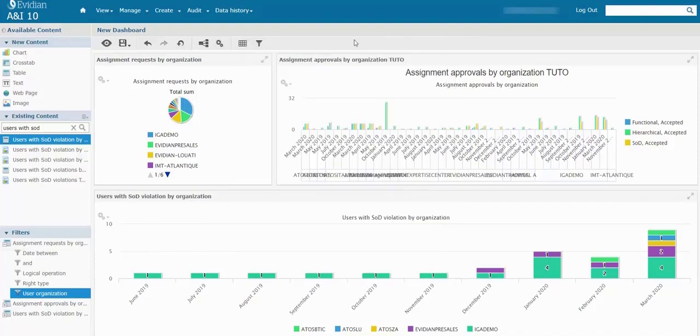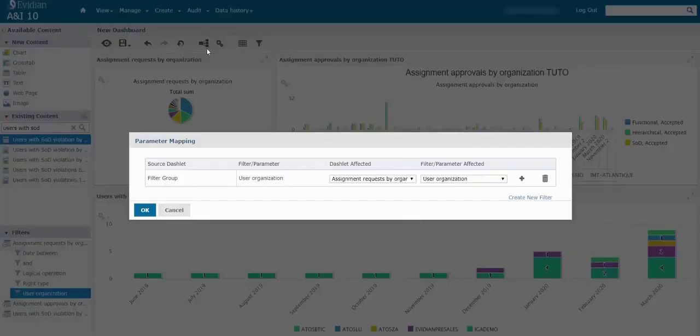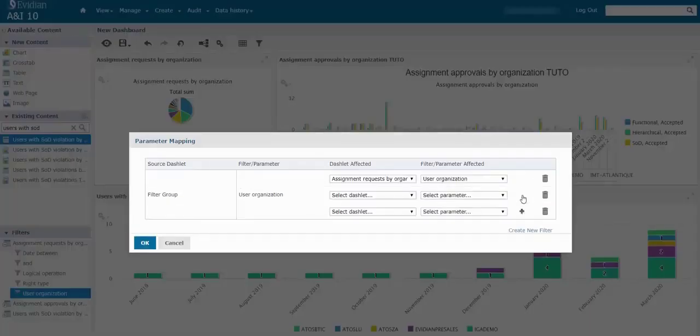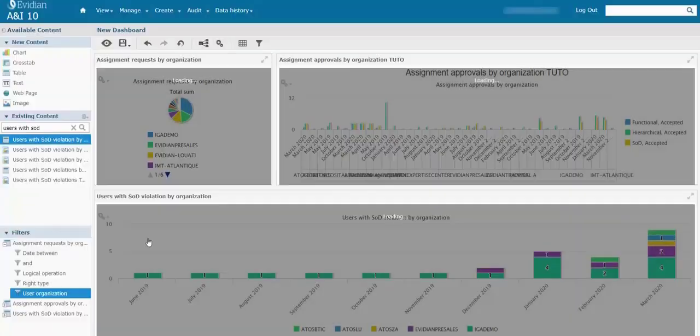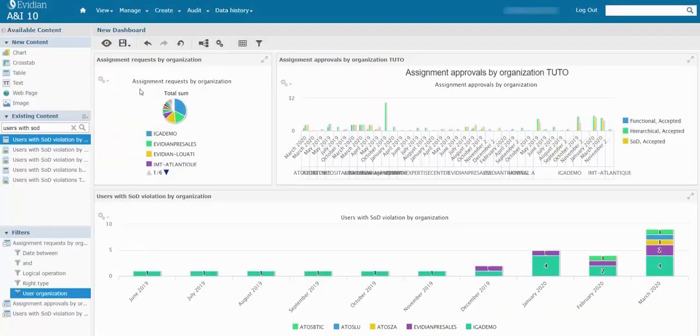Then click Parameter Mapping. The goal here is to set up and unify each filter for all the added views to the dashboard. Then click OK and save your new dashboard in the private folder in your name.